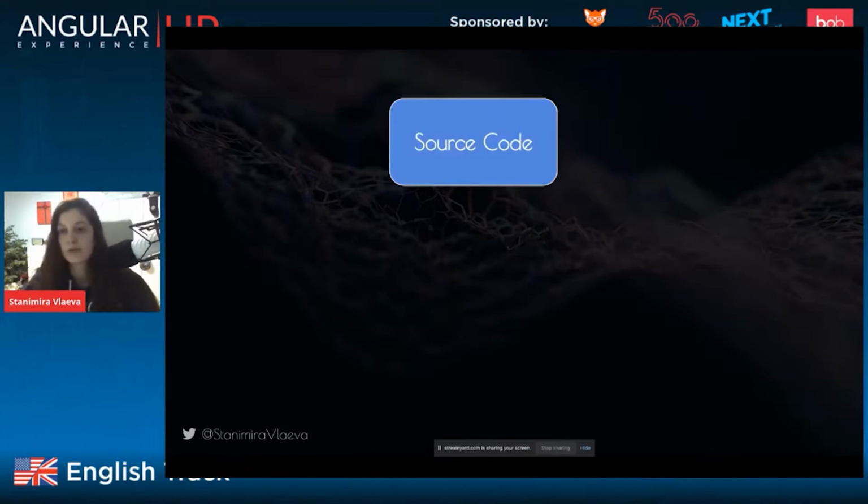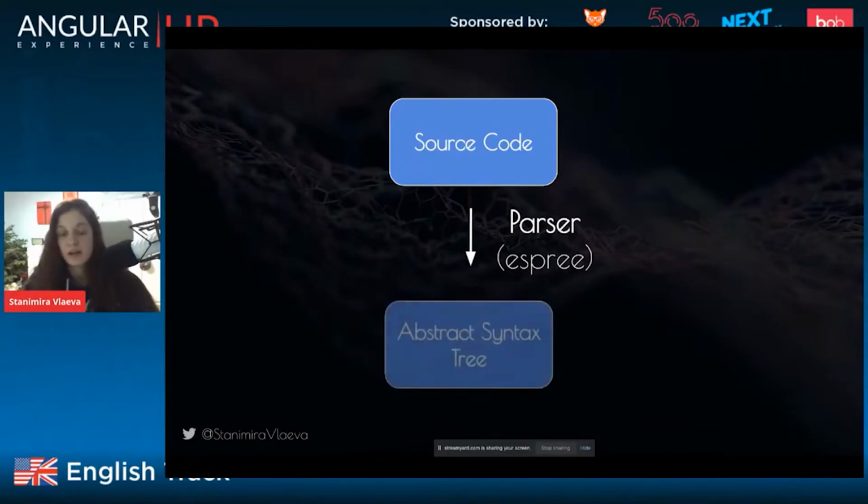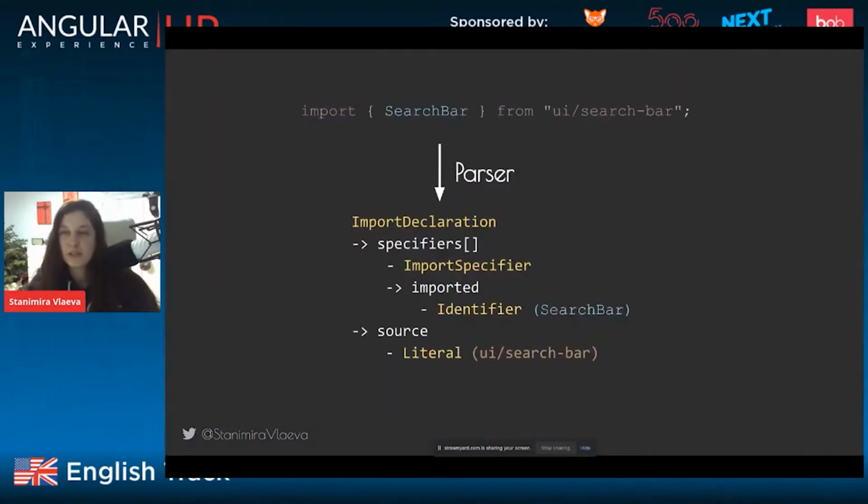We have our source code, and ESLint runs that through a parser. In the default case for JavaScript, this is a parser called Espree, and the parser produces a data structure called abstract syntax tree. This is how a specific example looks like. We have an import declaration. This is the source code that we have, and this is the abstract syntax tree that is being produced by the parser. As you can see, we have one root node, which is of type import declaration.